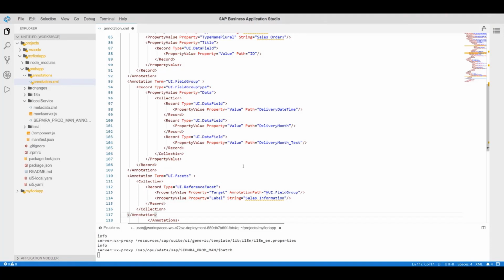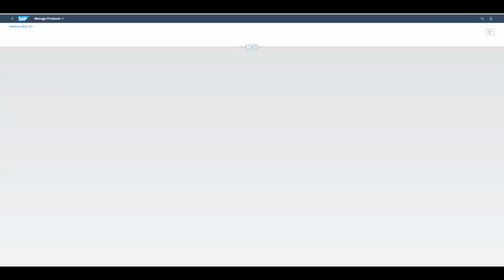And now I save it. And I will go back here to my app and refresh it. Yeah, you can see that some information that we have added there is already available in our app. So the one header information with a title and the sales information with a few fields. So that was the last step in the last task.